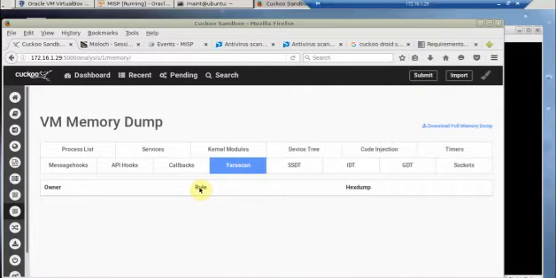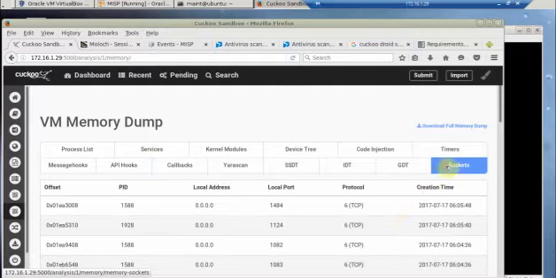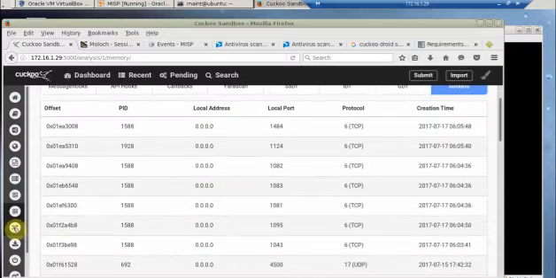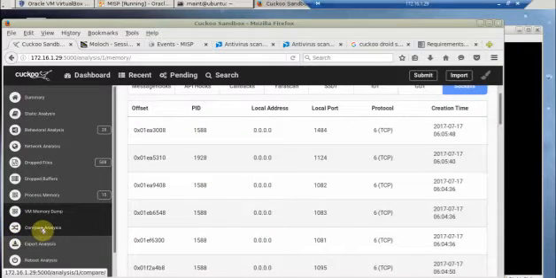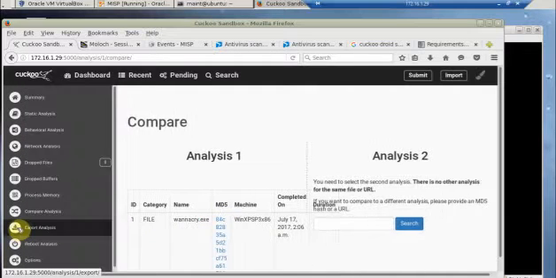Yara scan, didn't really pick up anything. Callbacks, I mean, there's tons of good stuff. Sockets it opened, what port, what protocol, what IP. It's all great information. You can compare one analysis versus another here, and then you select or search and pull up a second one. And you can see if you have the same thing, did it change?